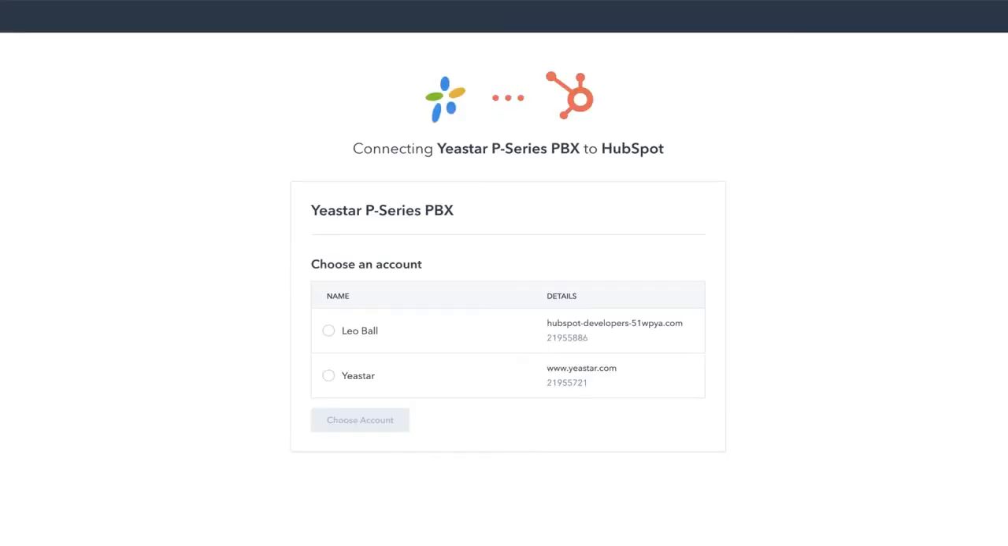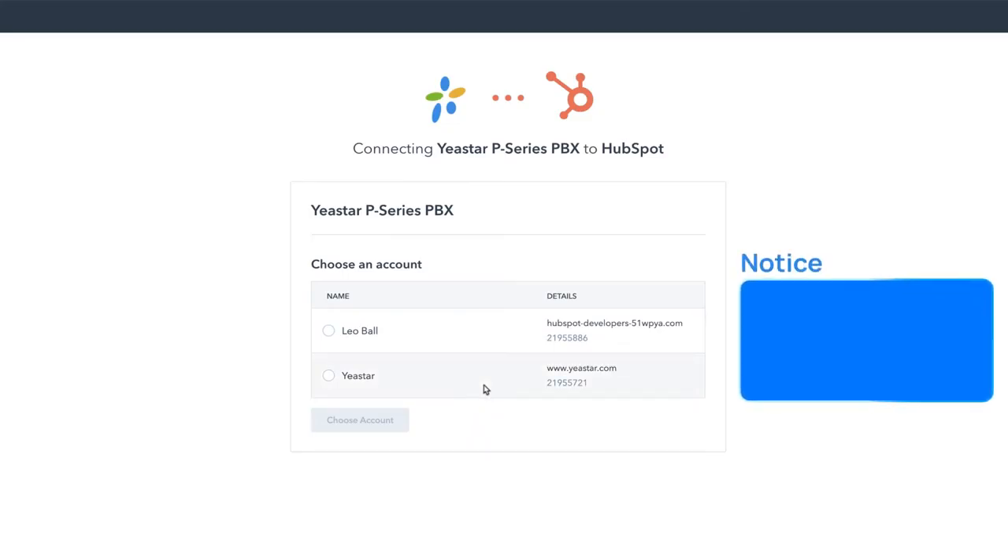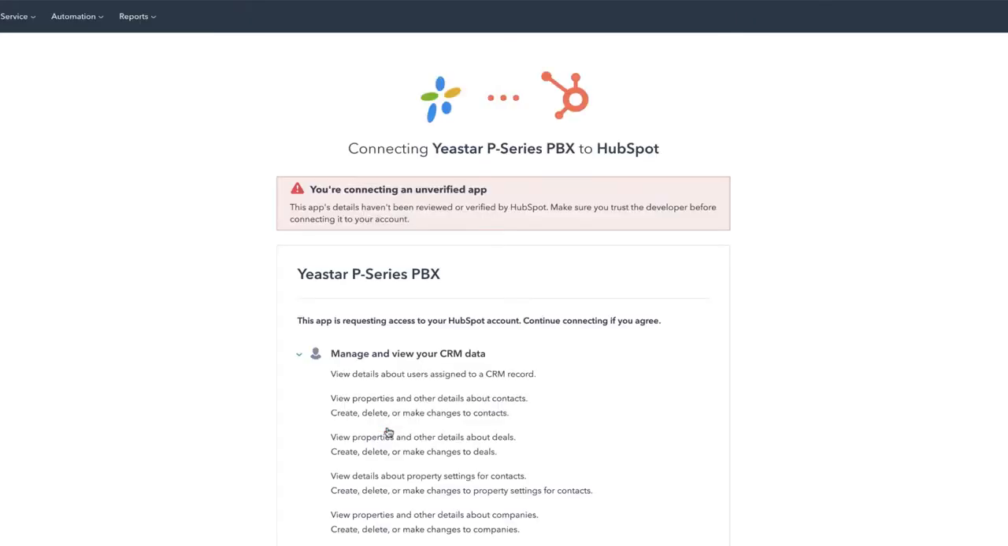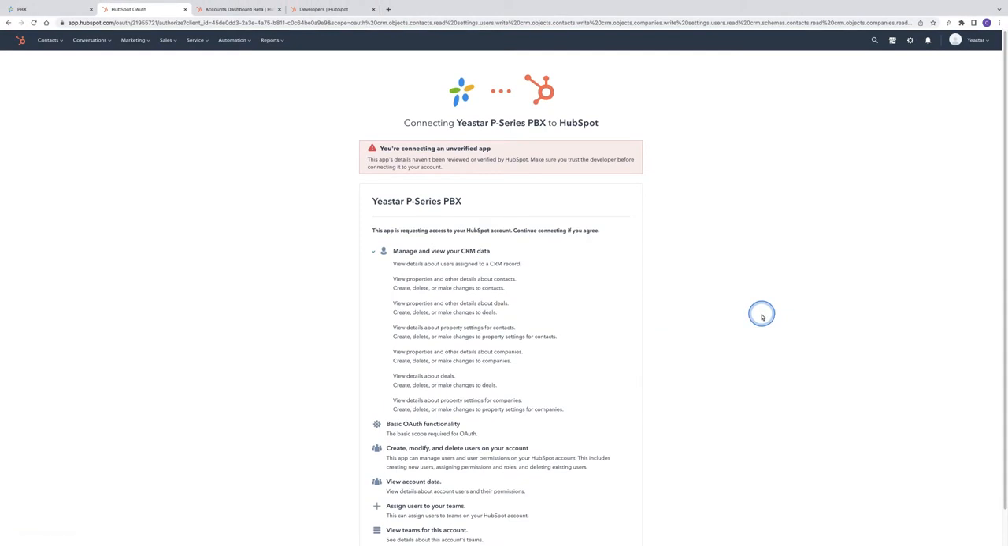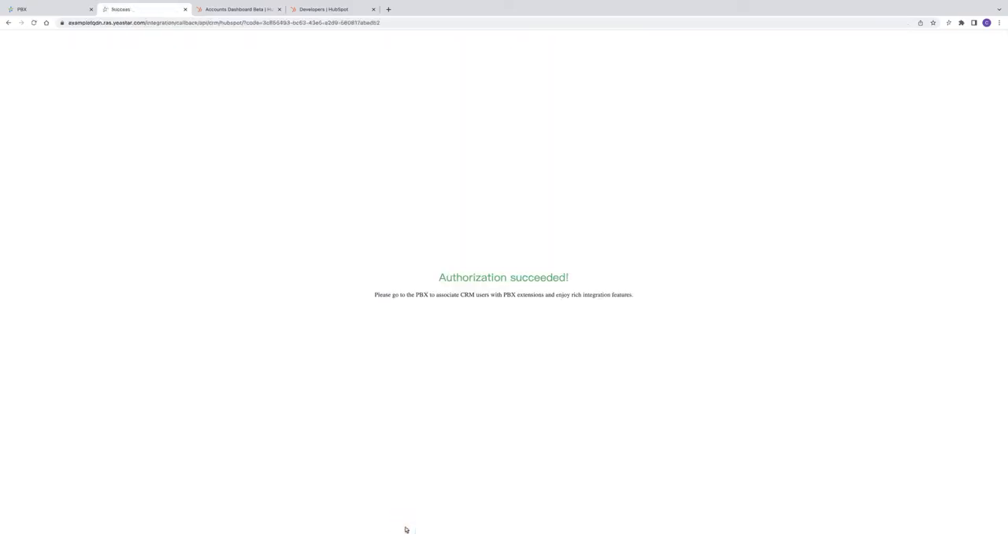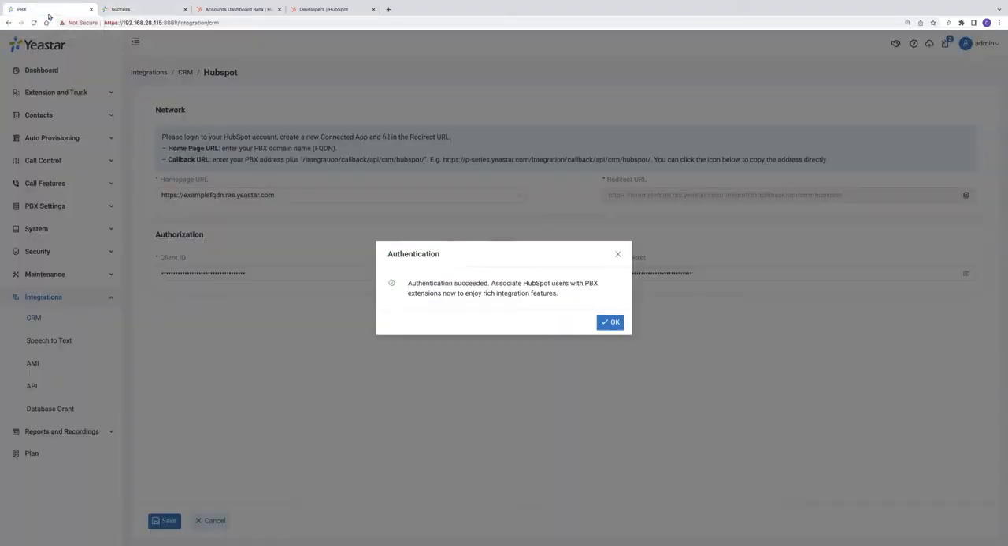Now we will see a web page launched automatically to indicate us to associate the PBX to an available account on HubSpot. Please notice that we shall pick a standard HubSpot account with super admin privilege. Do not use the developer account. Here we choose this account. The page will show the permission grant request of the application. Here we can do a final check on all the permissions. If everything's okay, click on Connect App. Then, the two systems will start authentication and integrate with each other. Here we go. We see the authentication succeeded in both the CRM and PBX interface.